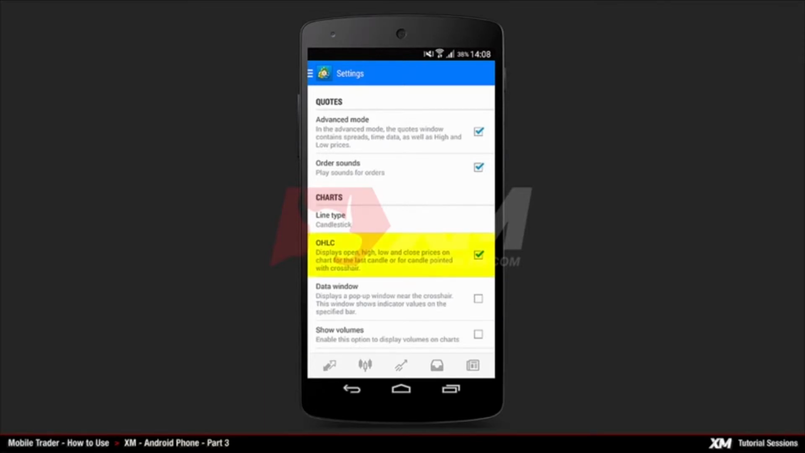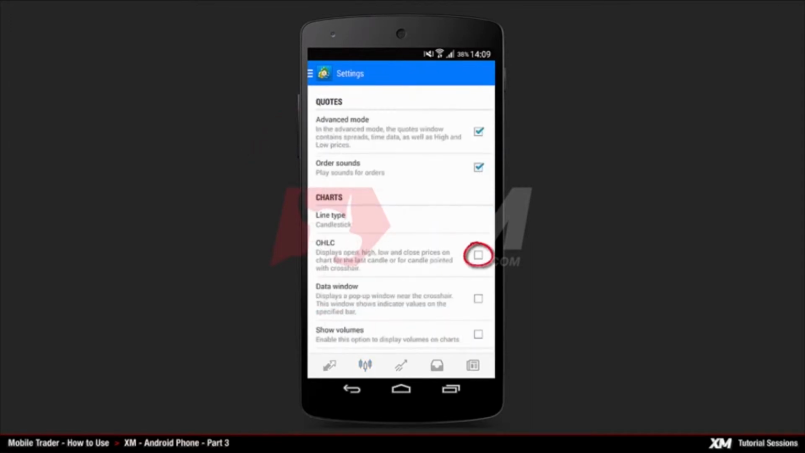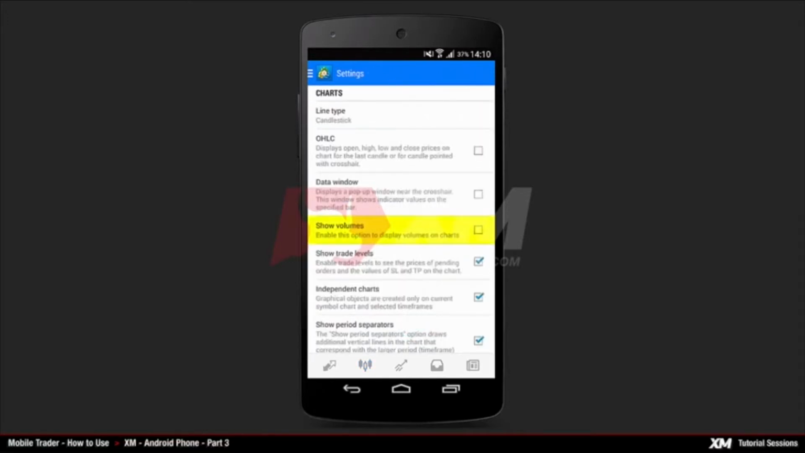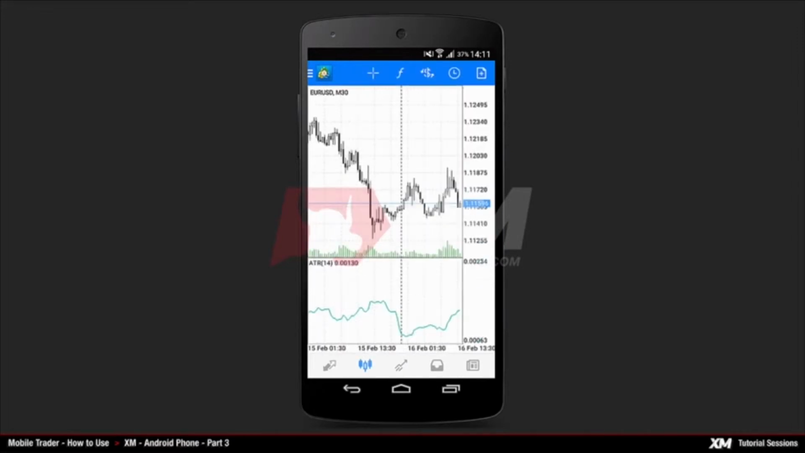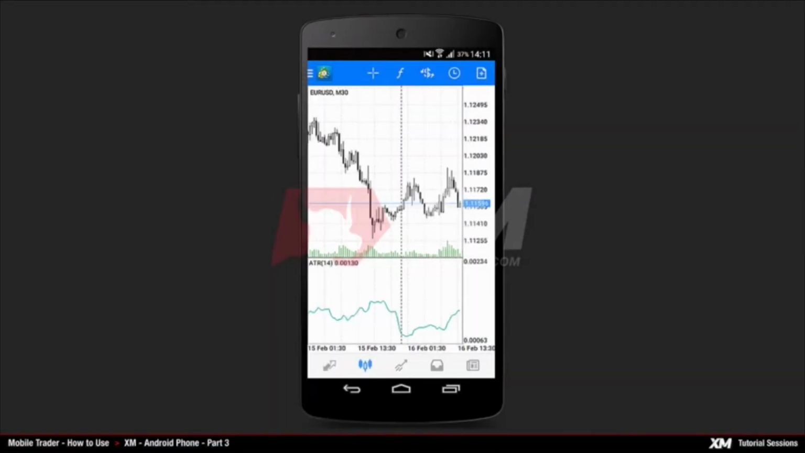The OHLC option, which stands for Open, High, Low, and Close, is enabled by default. You can see it displayed on the Main Charts window. By unticking this option and going back to the Main Chart tab, you can see that the OHLC option is no longer displayed. The next option, Show Volumes, is also disabled by default. By enabling this option and going back to the Main Chart tab, you can see that the volumes are now displayed in the Main Chart window.